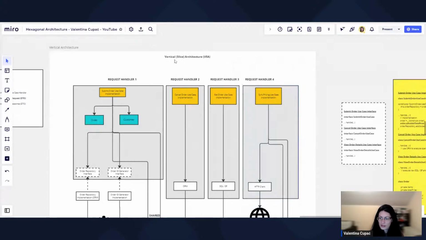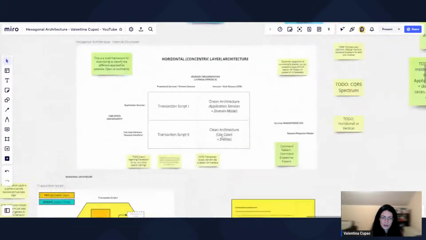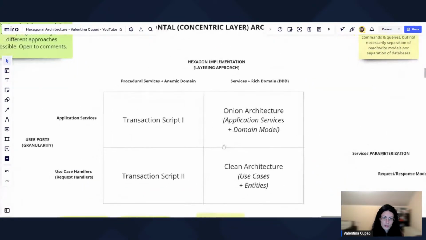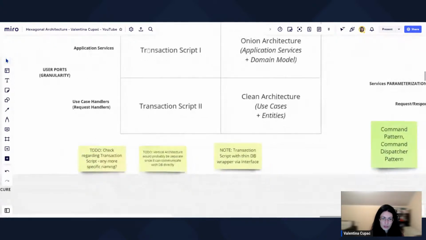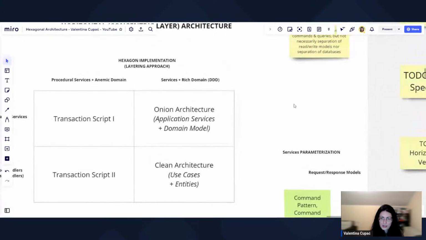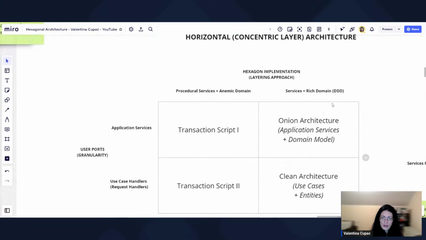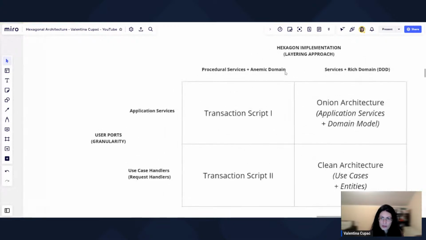Okay, great. And just to summarize the final summary where we see all of these different approaches together. This is the first time that I'm doing this model in a diagram, but this compares everything that we talked about today. All of this satisfies hexagonal architecture. So one choice that we have is how we implement the hexagon, that yellow part. We could have procedural services with an anemic domain, or we could have services with a rich domain.